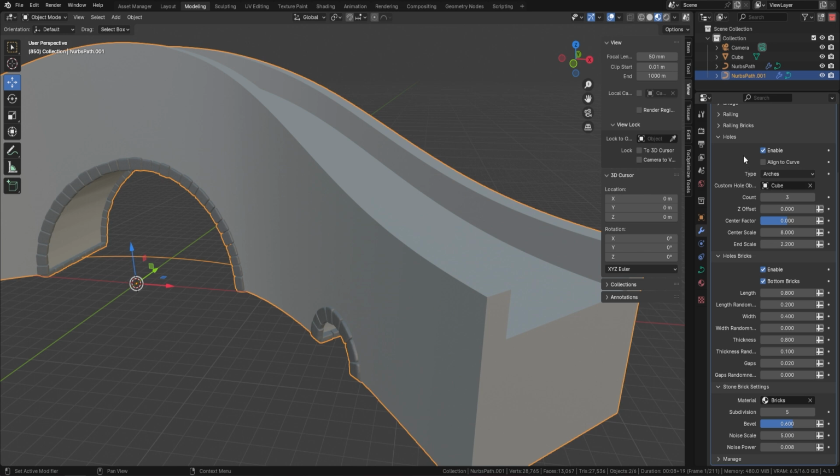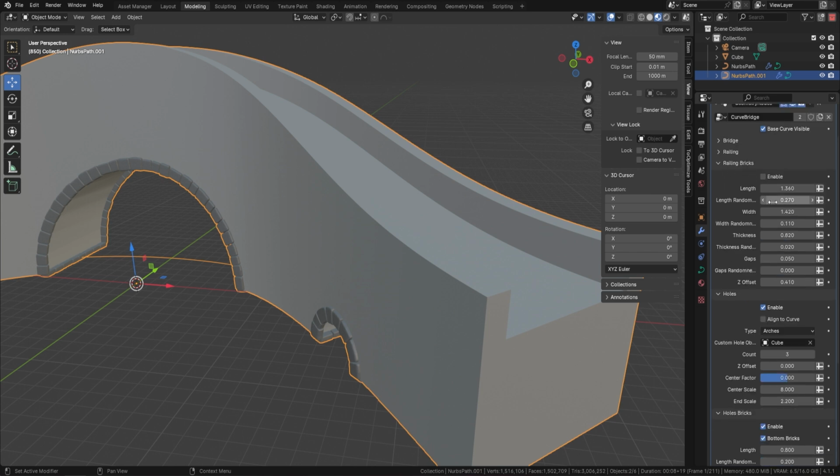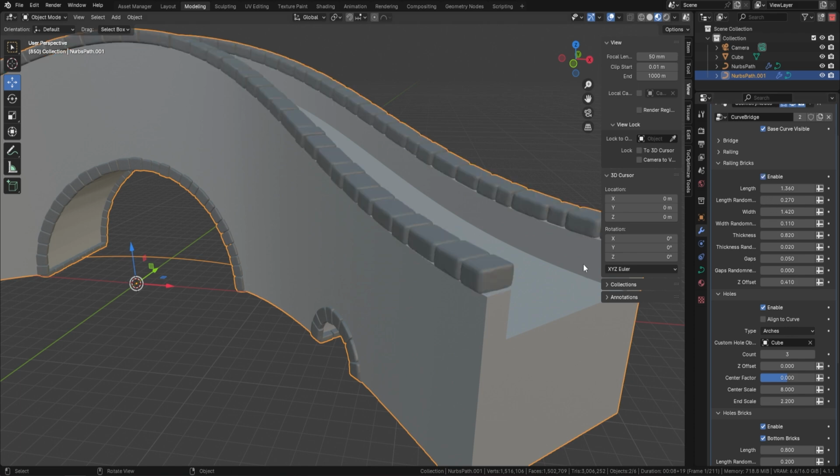Now what I'm also going to do then is just put back on my railing bricks. So let's enable those. And you'll see once these come in as well, take a little bit of time.